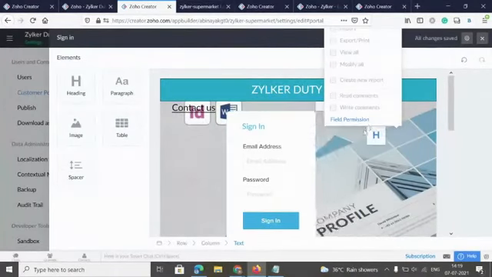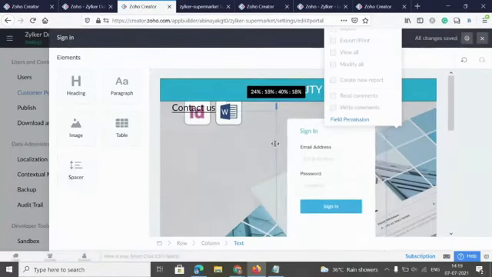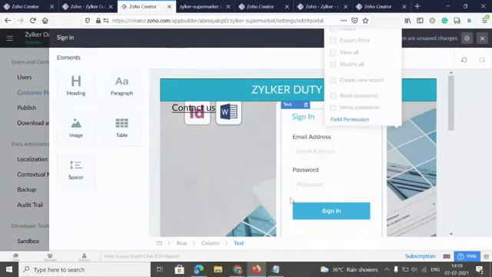This is static. But if you wanted to move it to the other side, or if you wanted to add a background to it, or if you wanted to add any elements to it, then you can do so by using the page customization option.